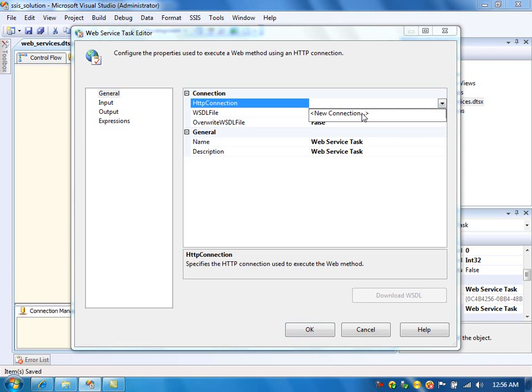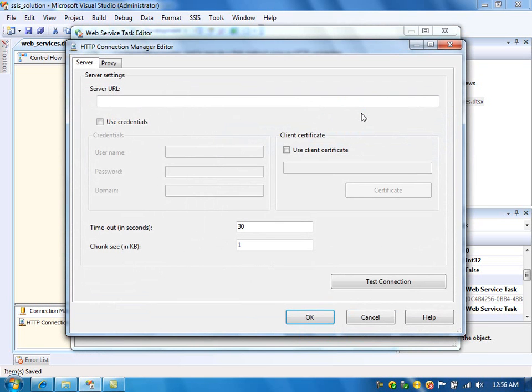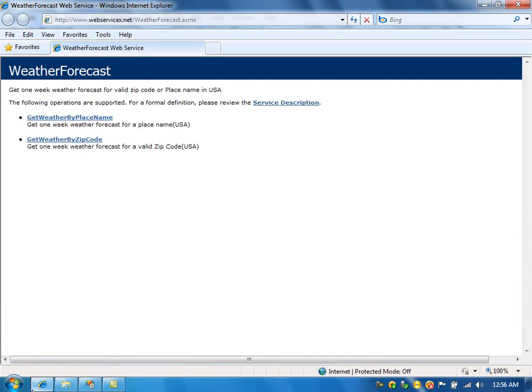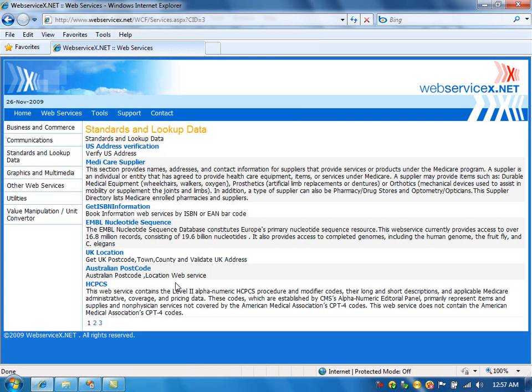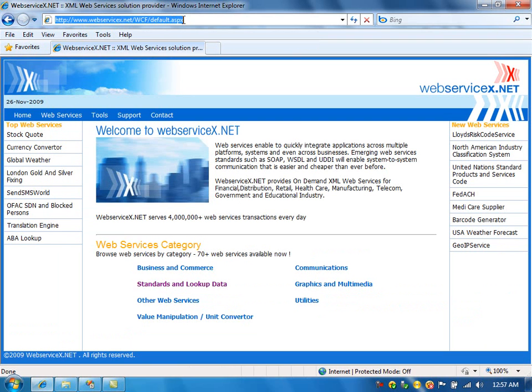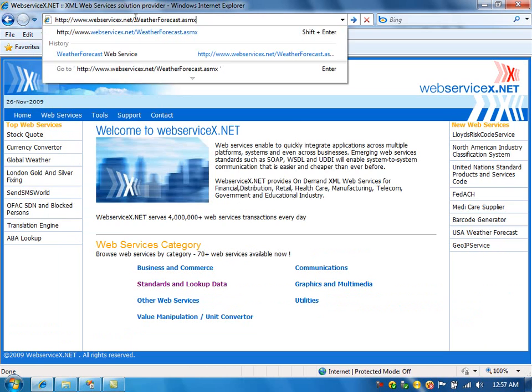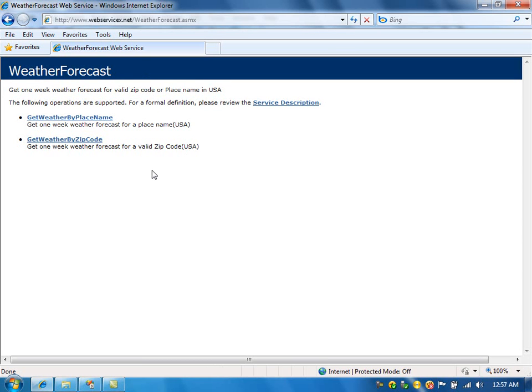Since I don't have any connection, I need to create one. So create a new HTTP connection. In this example, I'm going to use the popular webservices.net web service. Okay, so if you go to their main page, webservices.net, you will see plenty of web services. You can use any one of them to retrieve the data using web services. Basically, you can play with this website. So I'm going to use a weather data web service. Okay, weather forecast.